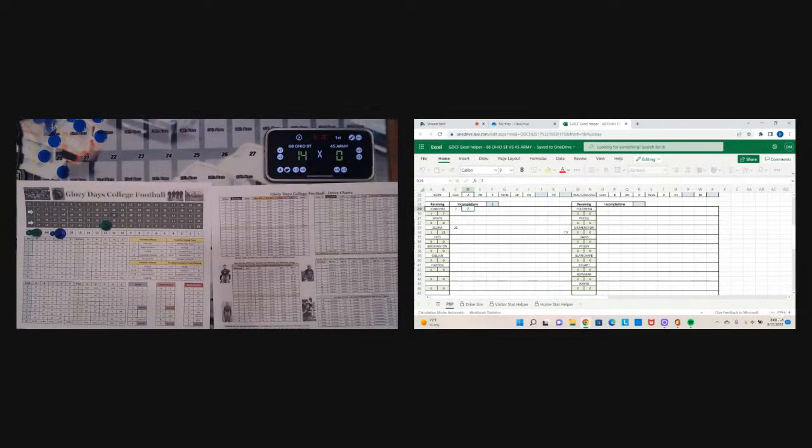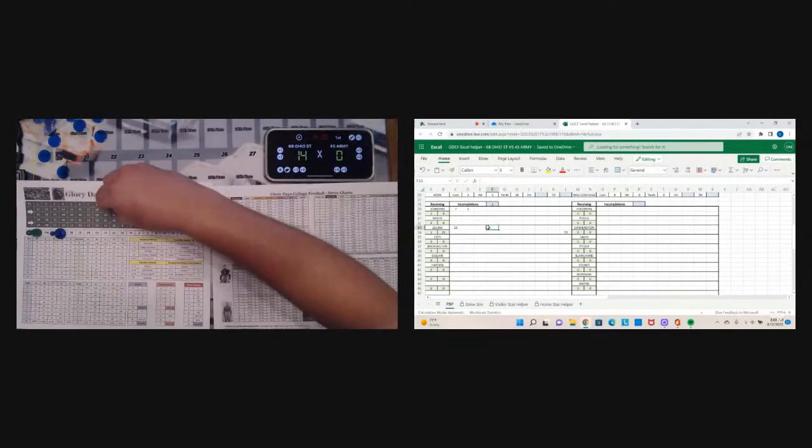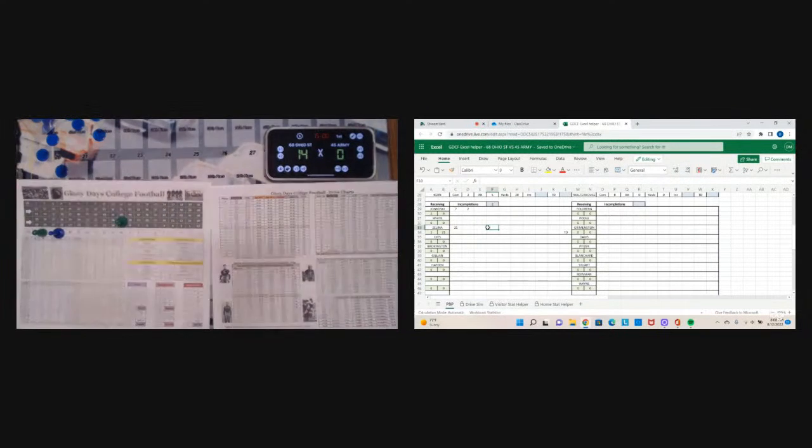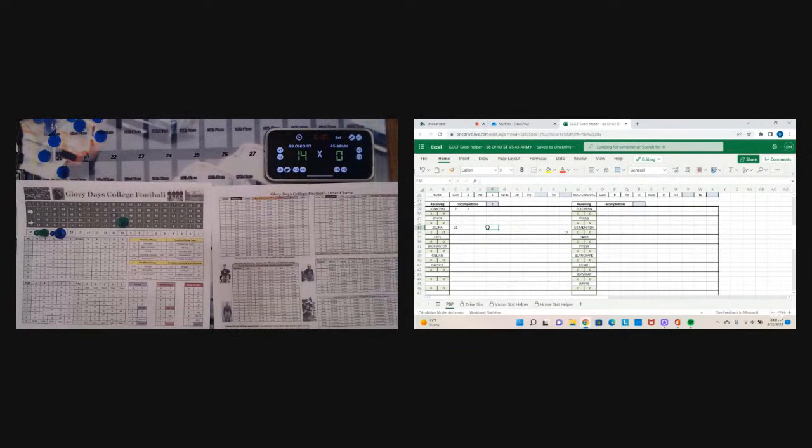Trying to throw that screen out to him, and he picks up 2. That'll bring up 3rd and 9, 3rd and goal from the 9.